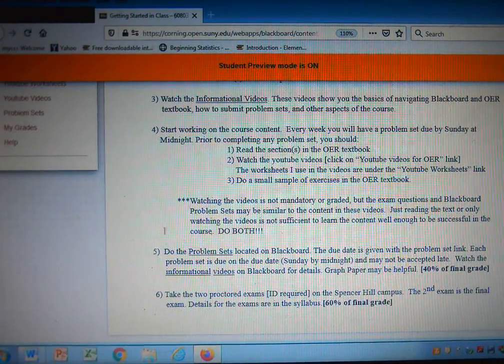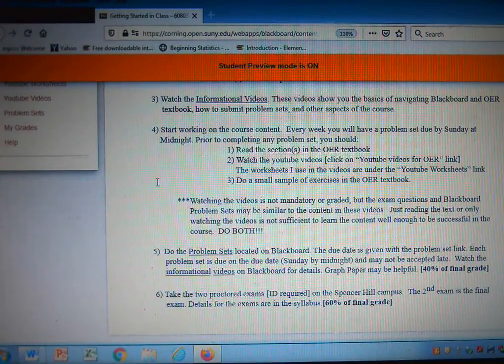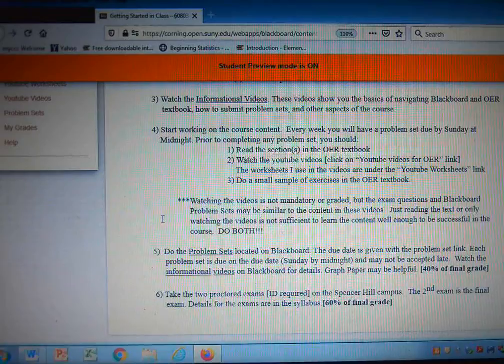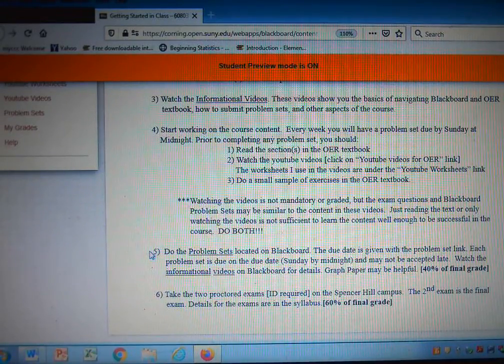Okay, so then, after you read the textbook, watch the videos, do a couple example questions, step number 5 is to do the problem sets on Blackboard. The due date is given with the problem set link, and each problem set is due on the due date, which is Sunday by midnight, and may not be accepted late.